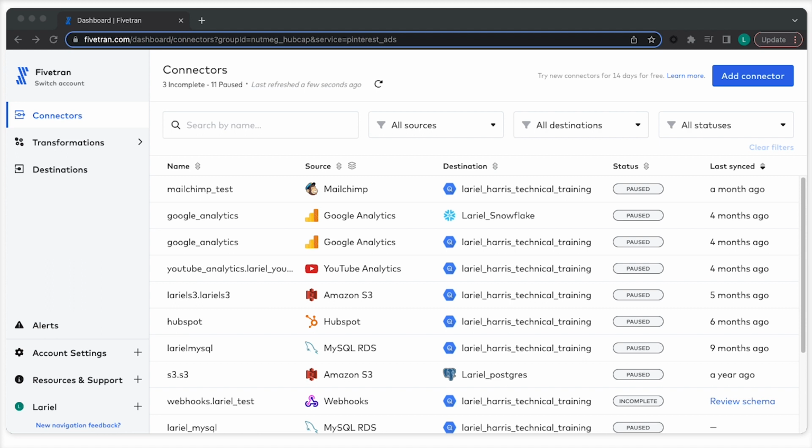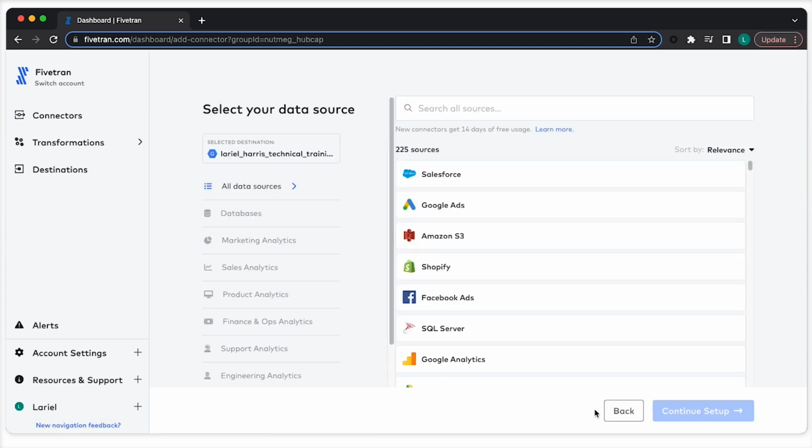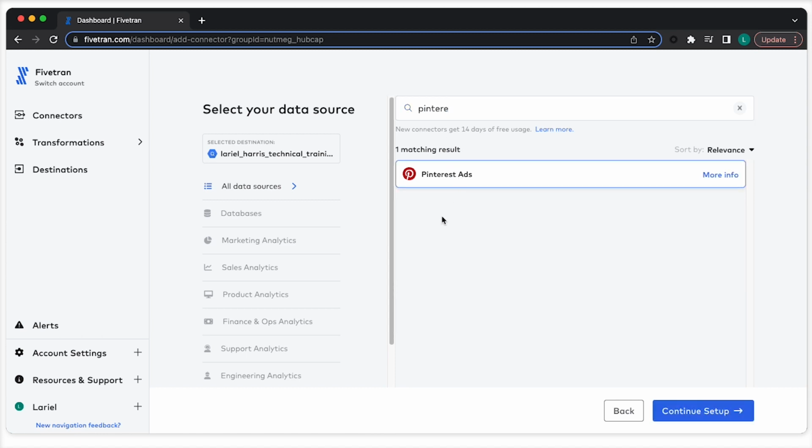So, like all Fivetran connectors, you simply go to the top right and add connector. For the sake of this demo, we will be proceeding with the BigQuery destination. I will simply select my BigQuery destination and click continue setup. Once we have selected our destination, it brings you to the beauty of 225 sources to choose from natively within our platform. So we will simply be typing in Pinterest ads at the top, selecting it, and continue setup.